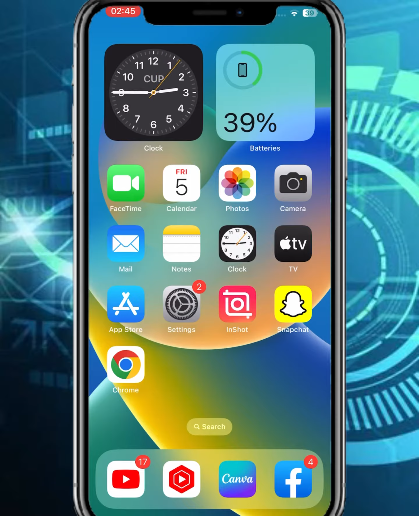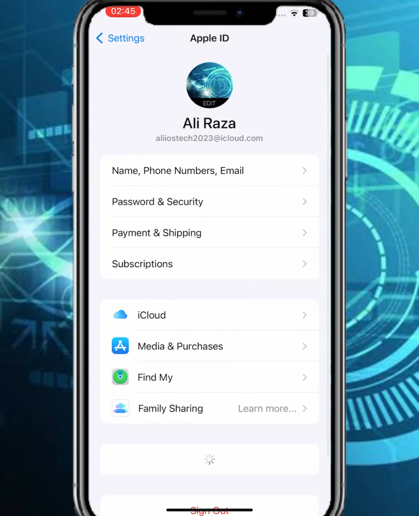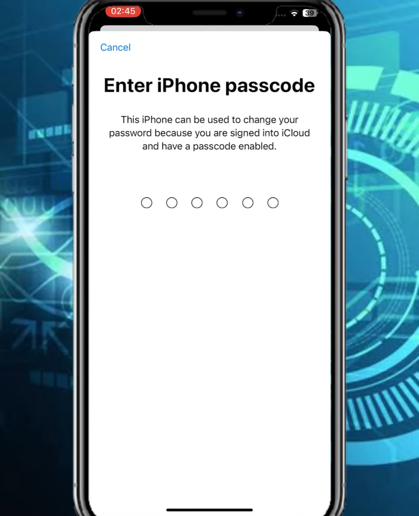So first of all guys, you have to open Settings. So here are some ways to recover your account. From here guys, you have to tap on your Apple ID and go to Password and Security. Let me tell you that you have to change your password from here. Just tap on Change Password and change your password.